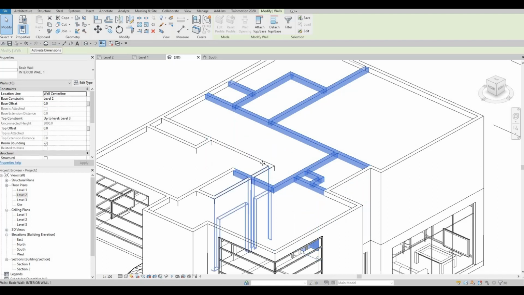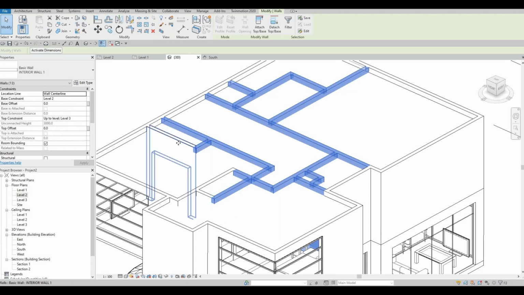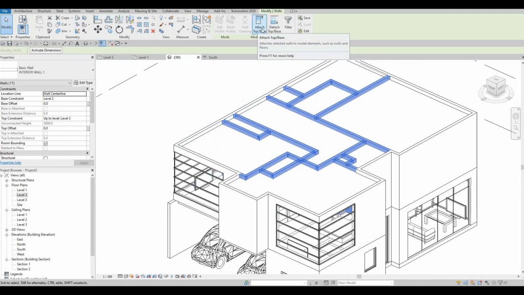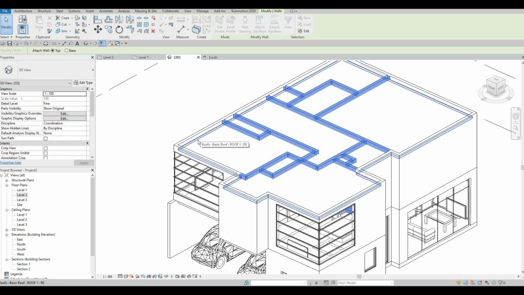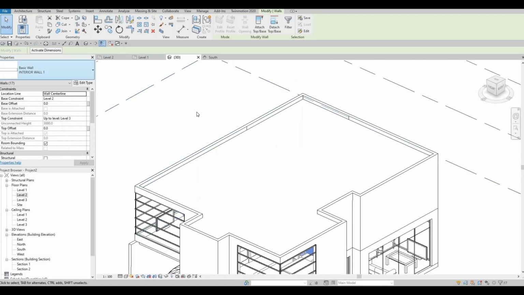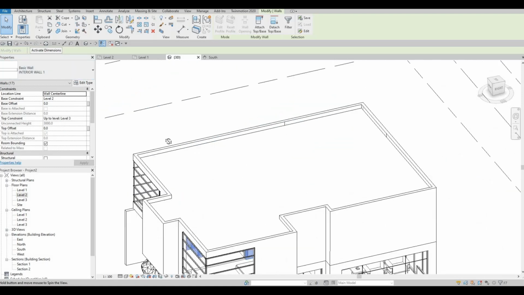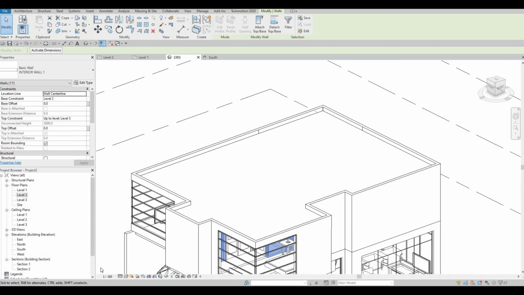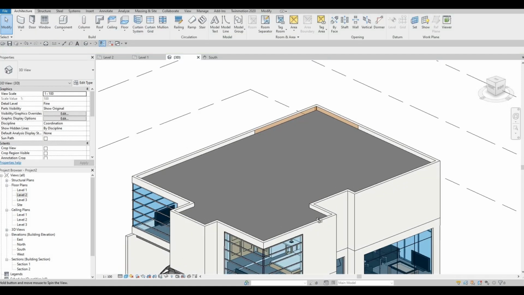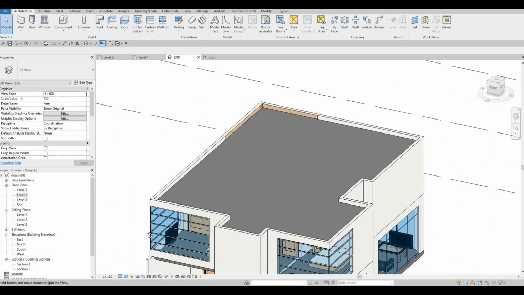So here I'm selecting everything so that we could pull it down. So now I selected everything. I'm gonna click attach top base under modify and then select the roof, and then after that it will disappear. If we now check, it will look like this. And it looks proper for me.